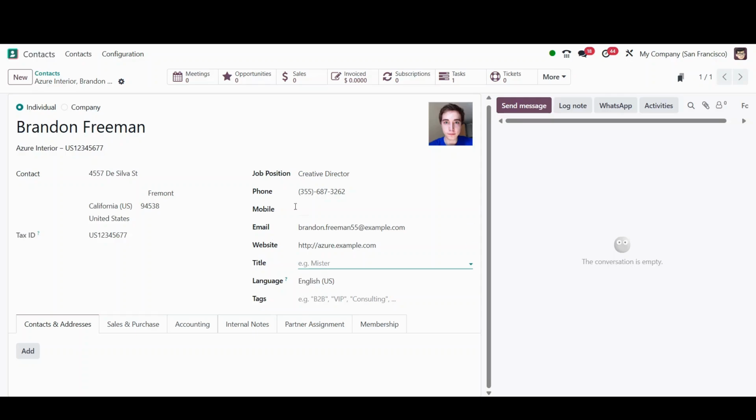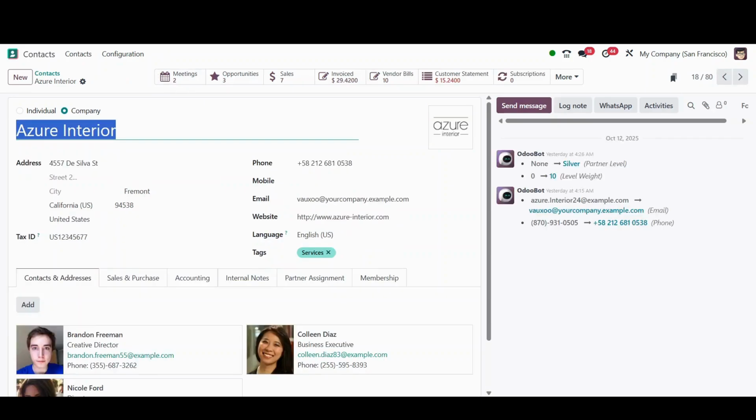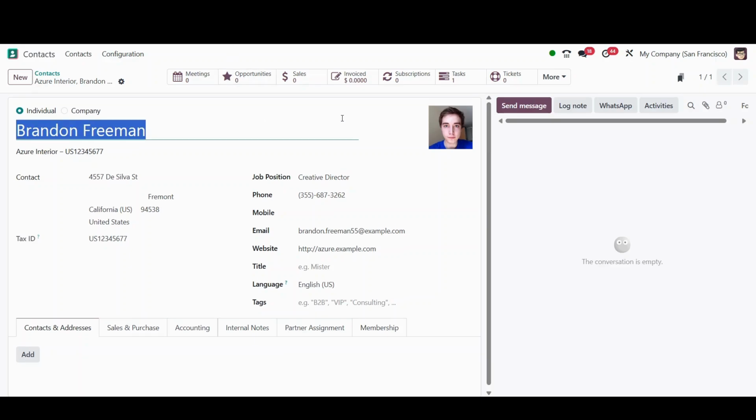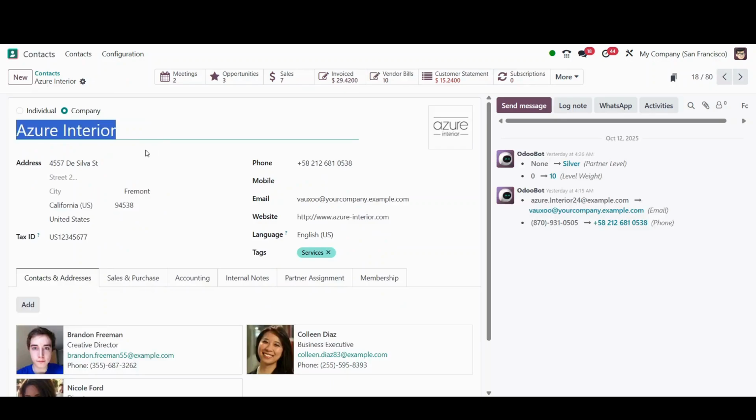Name. Mandatory. The name field is compulsory. For companies, you must enter the official registered name such as Infosys Limited. For individuals, enter the first and last name such as Ravi Kumar. This is the primary identifier for the contact. It appears in all modules: sales orders, invoices, purchase orders, and even reports. Therefore, use consistent naming conventions. Avoid nicknames or abbreviations unless officially recognized.